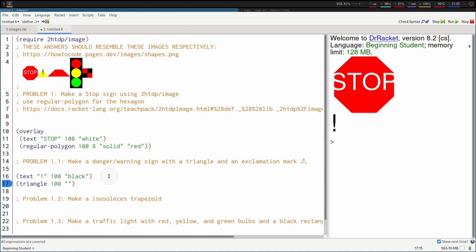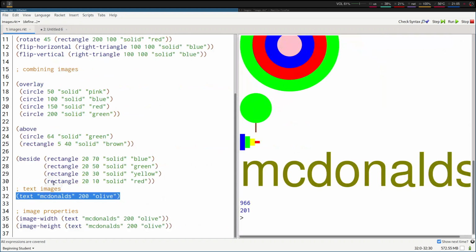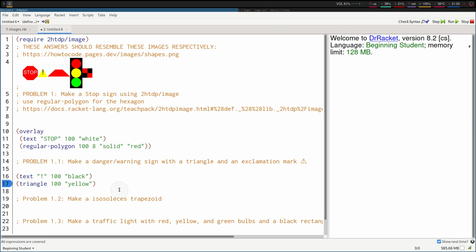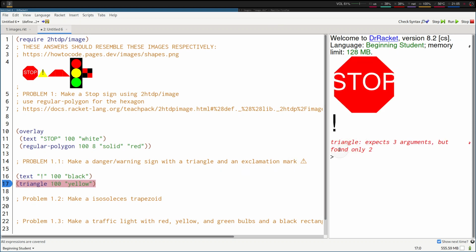100. You guys can look back and forth to see what it takes and stuff. You guys don't have to memorize this, of course. Look in the documentation and stuff. So 100 yellow. There we go. Hit Control R. So we got an error. So triangle expects 3 arguments, but found only 2. So 100 yellow. So I'm missing the mode.